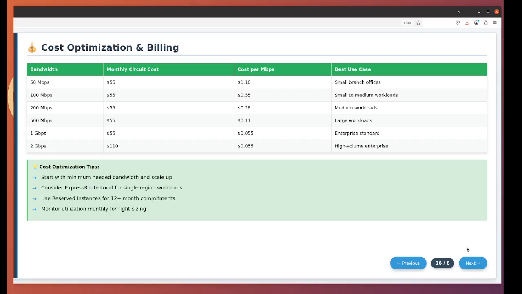Consider ExpressRoute Local for workloads that only need connectivity to the local Azure region. It's significantly cheaper than standard circuits and perfect for many scenarios. Use reserved instances for ExpressRoute circuits if you're committed to using them for a year or more. The savings can be substantial, up to 20% for one-year reservations.